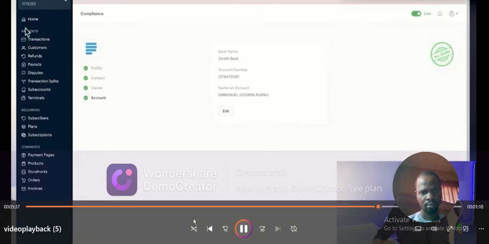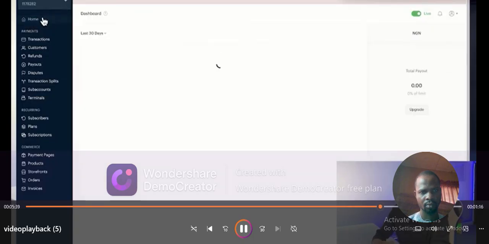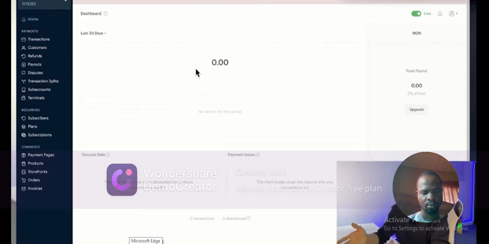From your KABSTACK dashboard, for instance, if we come over to the home page, this is where you are going to see a report of how your business is performing, the amount you've made, success rate, payment issues, total payout, and all of that. And then you have other options on the menu as well, like transactions, customers, refunds, payouts, dispute, transaction splits, sub-account, terminals, and then for recurring payments like subscriptions and the likes, this is where you can get that set up. And then you can also create payment pages, products, storefronts right from inside your KABSTACK account.